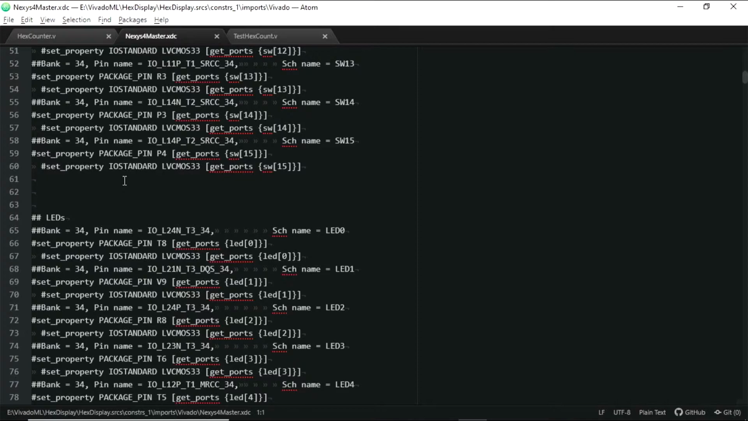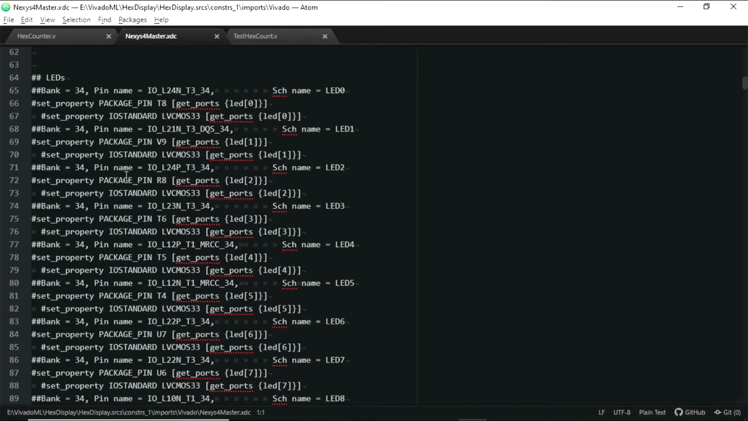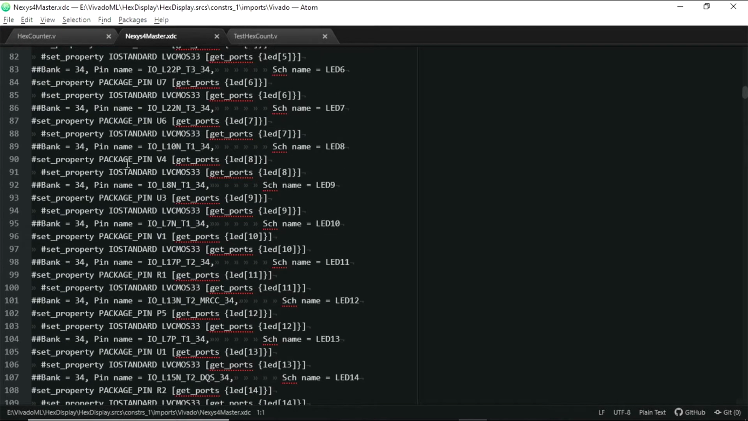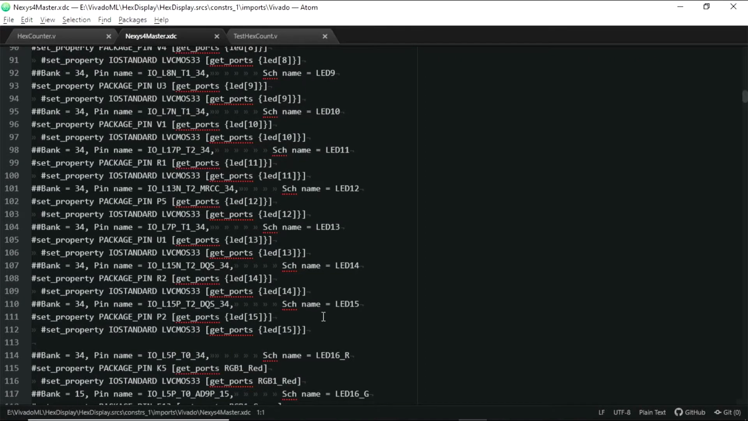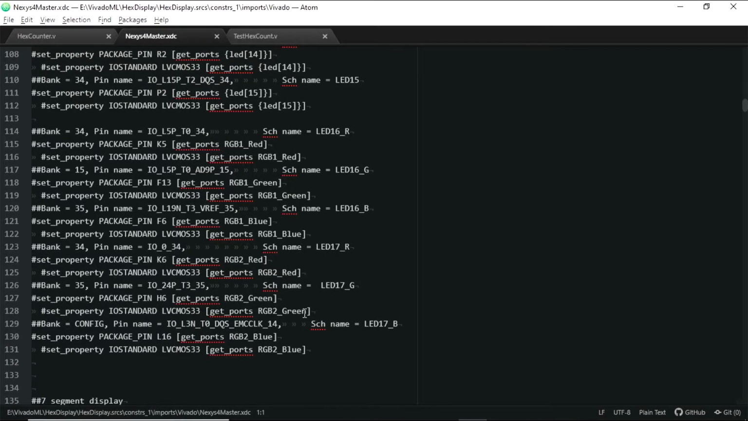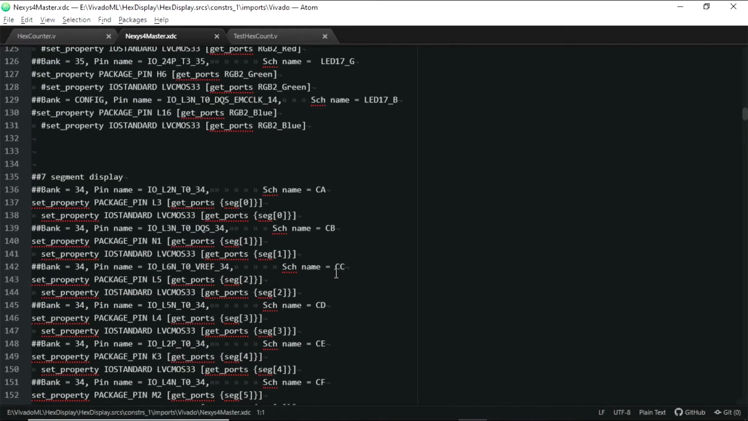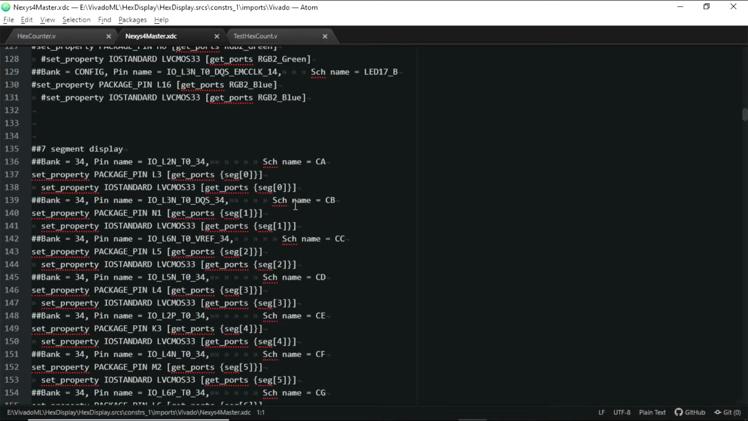And then we have LEDs. And the thing about this is these are the little individual green LEDs associated with each of the 16 switches on my development board. And these are RGB LEDs. Here's the 7-segment display, and you can see that they're not commented. Each one of these is not commented, and so we got segment 0, segment 1.